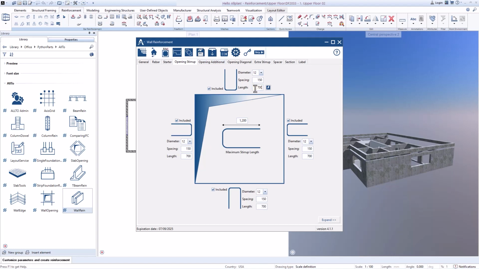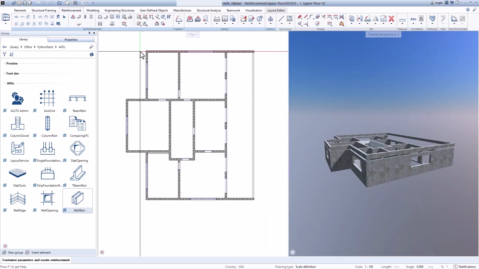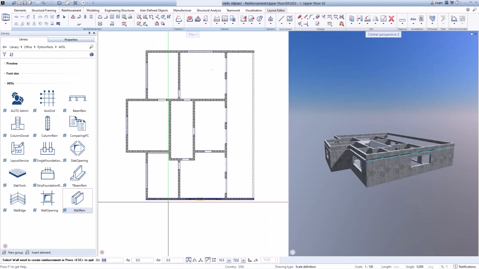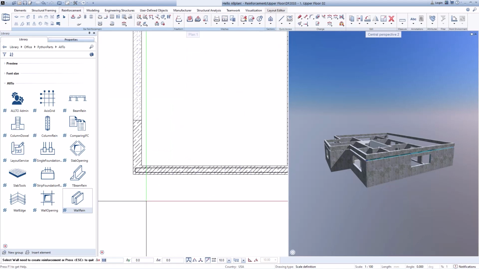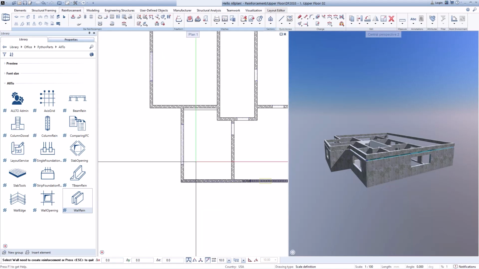Okay, I click the gray button and reinforce this wall. Continue to reinforce other walls with starter.